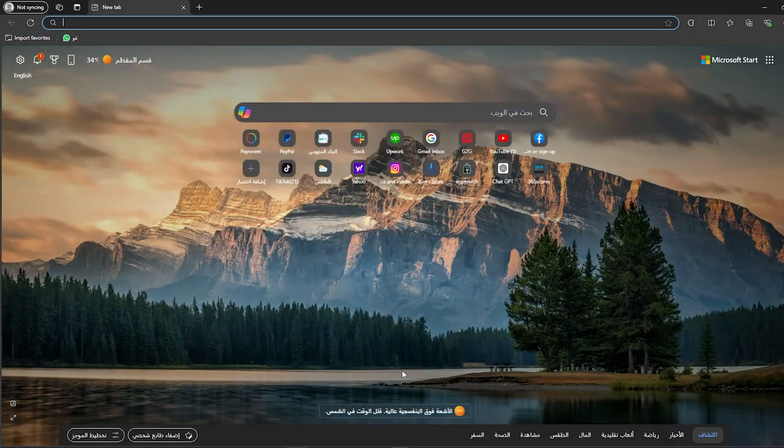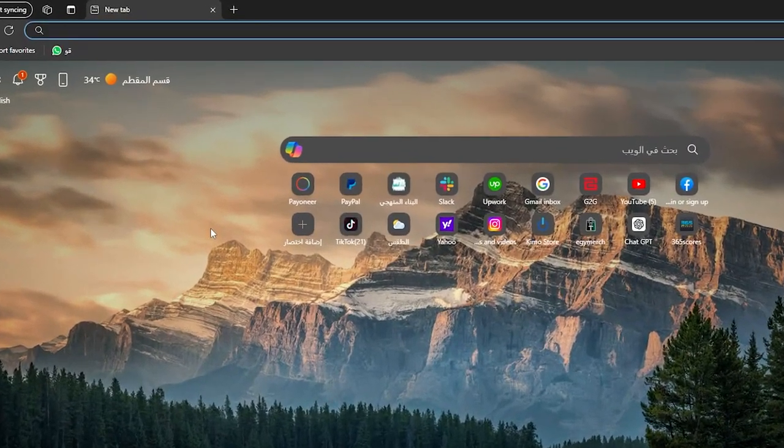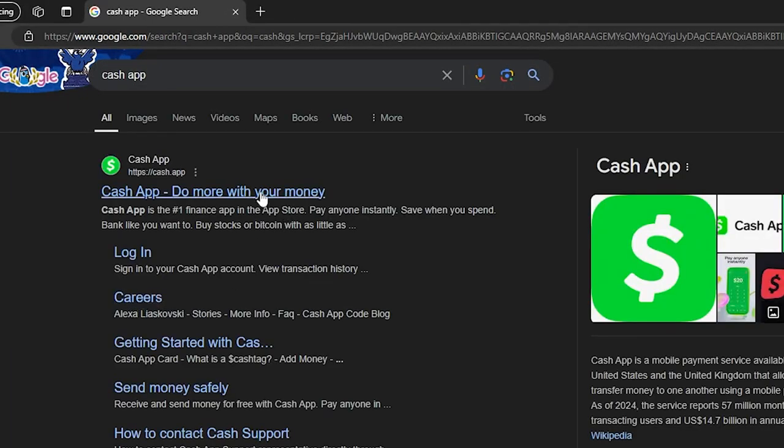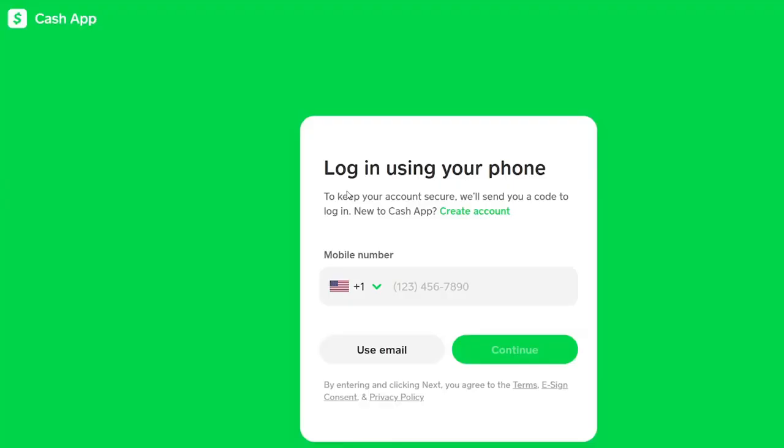Now if you want to use Cash App on your PC or on your laptop, it's very easy and there are many ways to do that. The first way is to simply go into your browser and search for Cash App. Then you will find this website, click on it, and after that it will ask you to enter some of your information on your phone, like the phone number for example, and you will be able to do some transactions using the Cash App website.